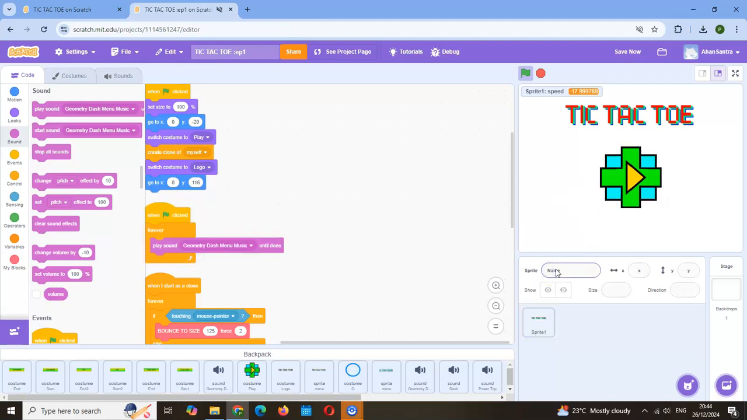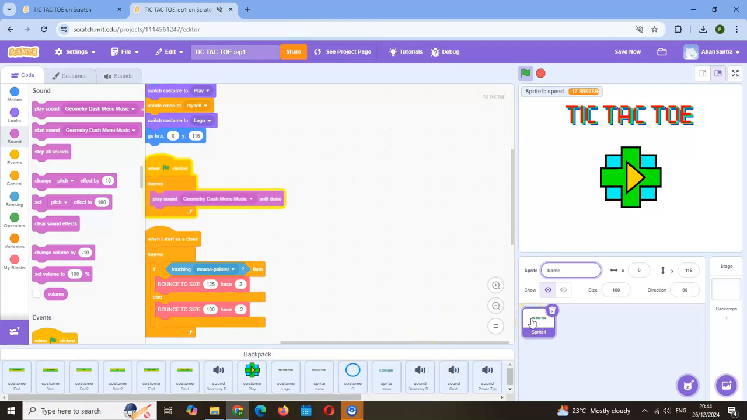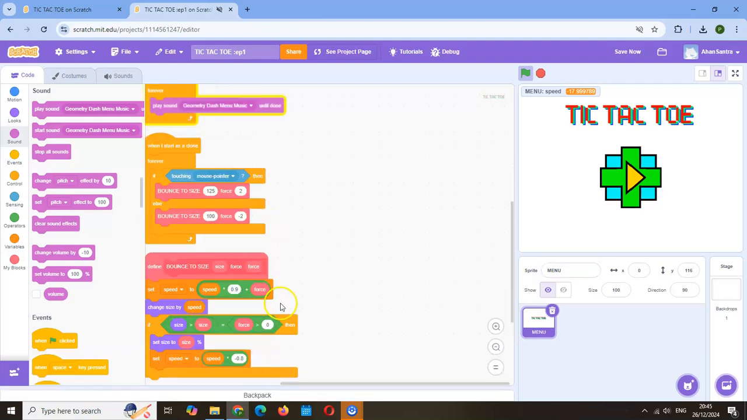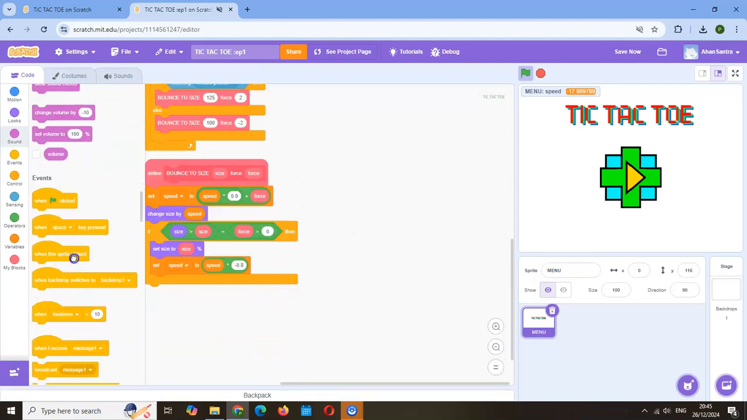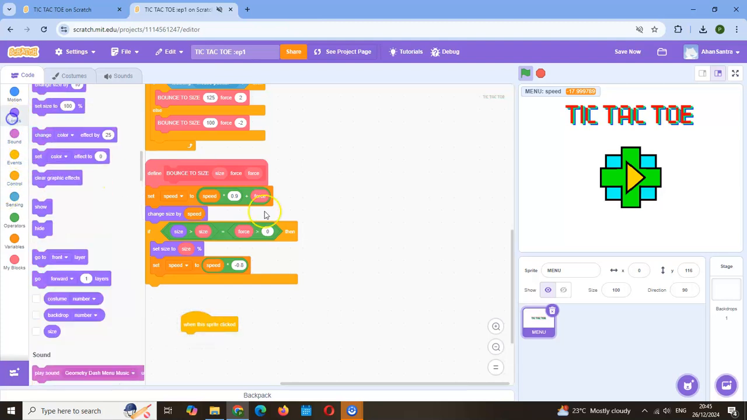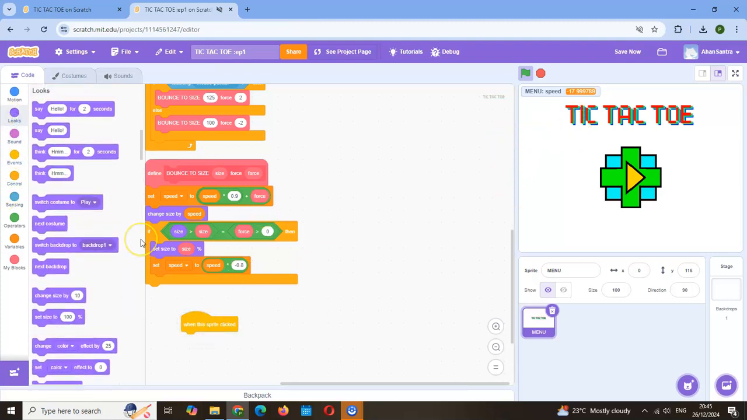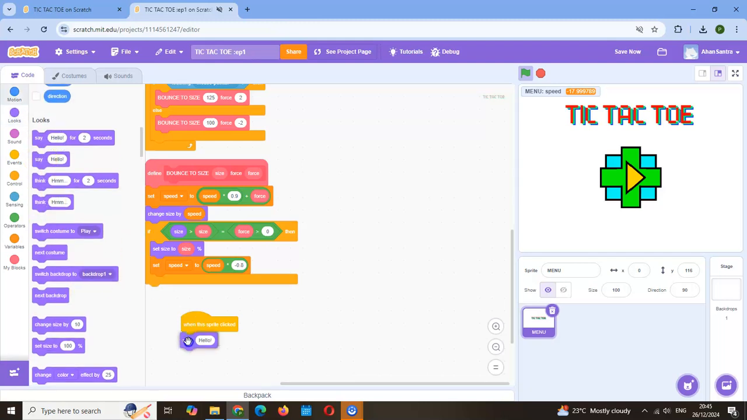Yeah. Why is it called name? Yeah, we should change the sprite name to something like title. Or let's make it menu. That's better. Now we could directly use a standard when this sprite clicks. But the thing is that it will run even when somebody clicks the Tic Tac Toe letters, which is not working. Like if I put this, like let's say hello, and now if I click it, see, it says, even works with both. But that's not how it should be.